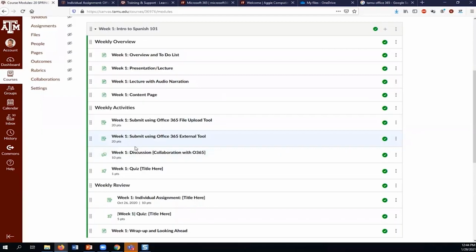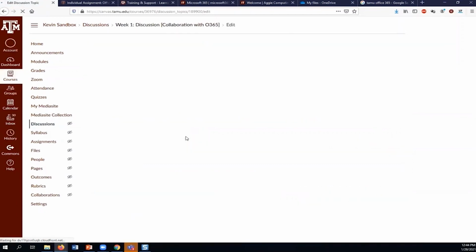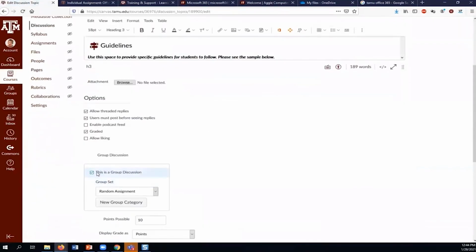Discussion assignment. So like in here, I already have a discussion assignment and already enabled group discussion for this assignment. So you can create a group discussion first and then click edit and then make it a group assignment. Make this into a group discussion by enabling this button, and then you can choose the groups.